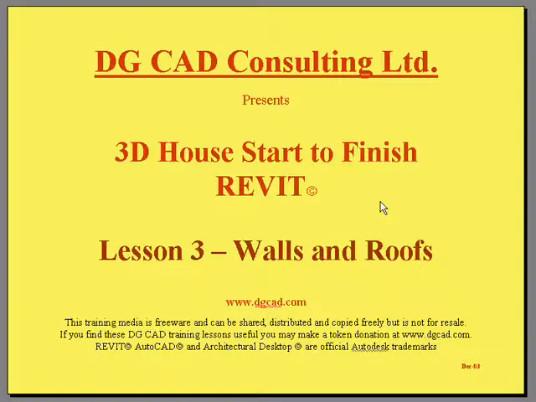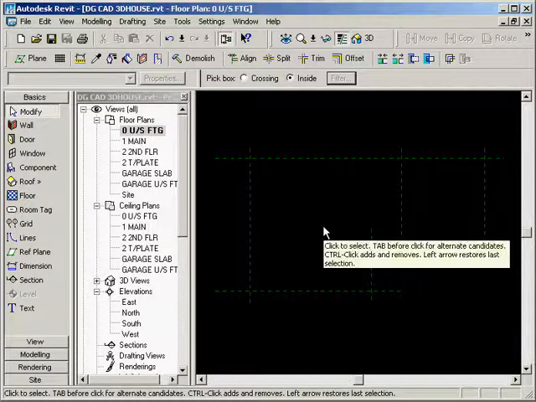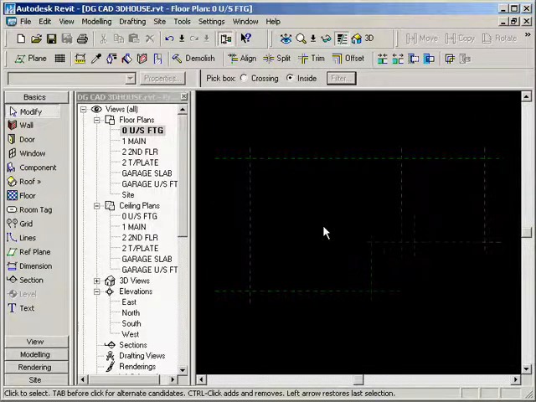And here we are in our 3D house start to finish using Revit software. Lesson 3, walls and roofs. We're going to start to see a little more activity in our model now that we've really done our preparation. Of course, that can all be saved in our template once again, and then we could basically start from this point on with all that previous work already sitting and waiting for us.